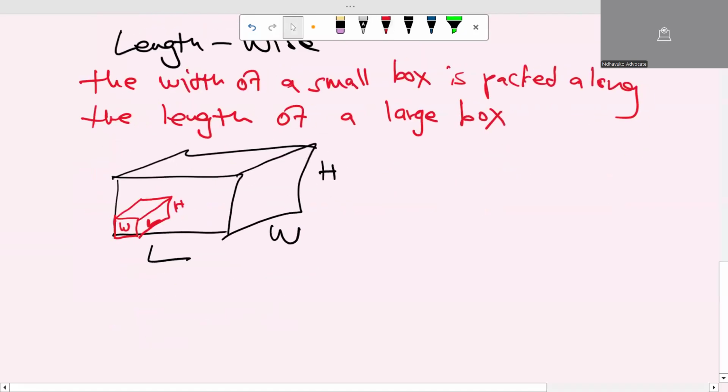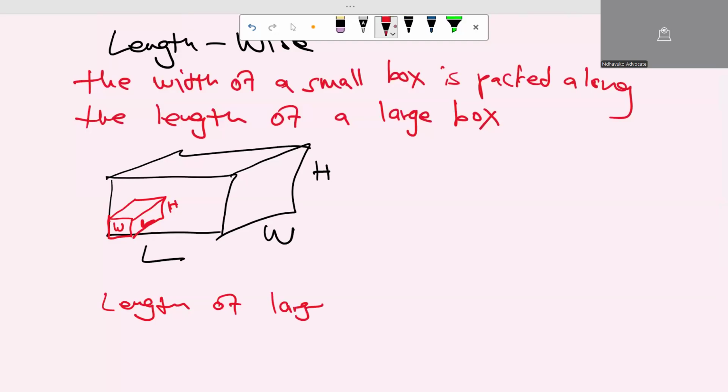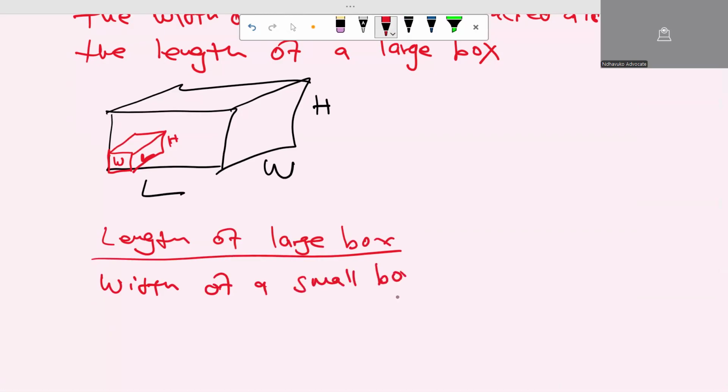So the calculation on this one will be length of large box divided by width of a small box. I believe you understand that one.